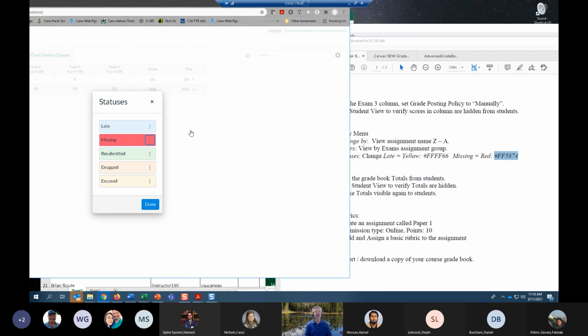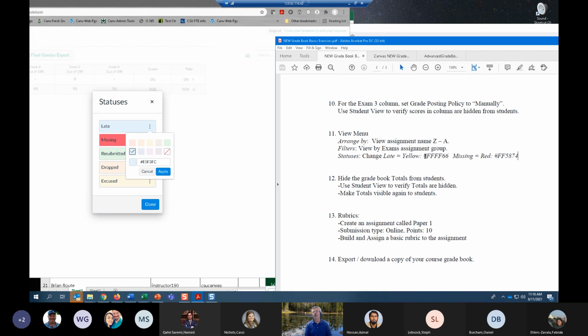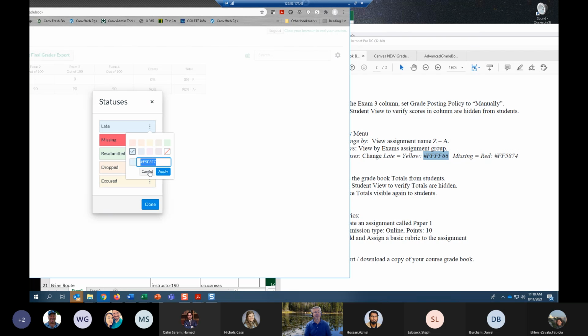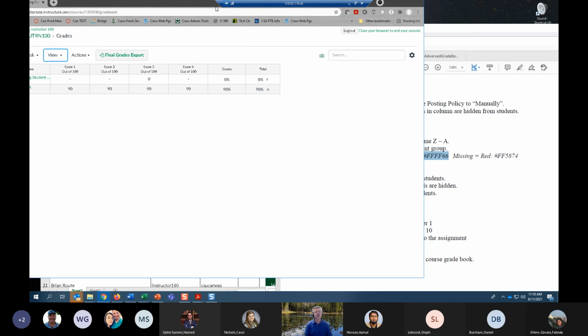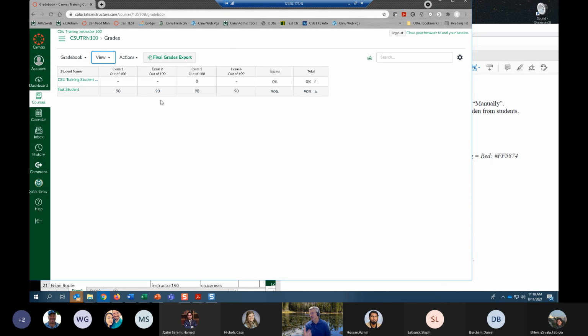And for late, same thing. I might come in here and I want to see that more as kind of a bright yellow. So I'm kind of using my stoplight here almost. So I'm going to change this one to yellow and I'm going to say apply. And those will be the two that I'll do. Then if I click done here, if something was missing in the gradebook, it would leap off the page and it would be highlighted in red.